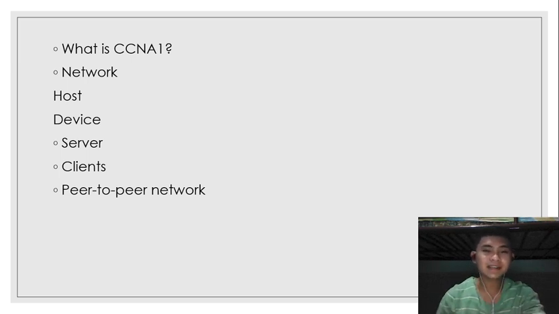Next is the clients. Clients are computers with installed software that is used to request and display the information obtained from the server. Examples of client software are web browsers like Google Chrome, Firefox, Internet, and Samsung Internet.